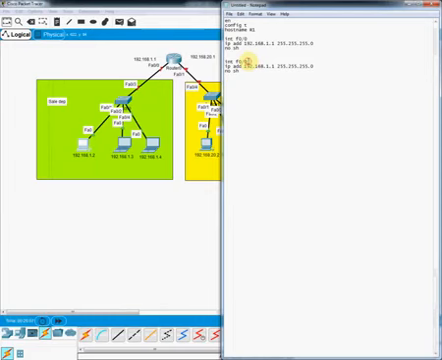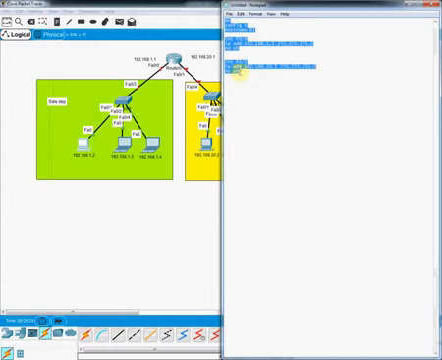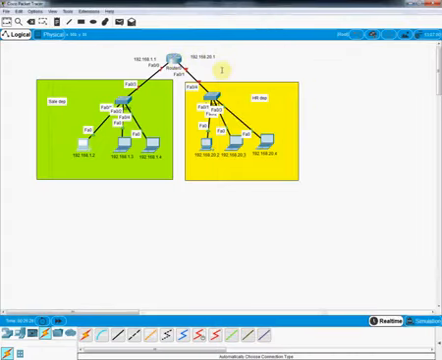F0/1. So I will change this F0/1. Then IP address will change, this IP. So I will change here 20.1. Okay. So this is only the configuration for the router. So I will copy this one here like this. And how we will put this configuration inside the router?